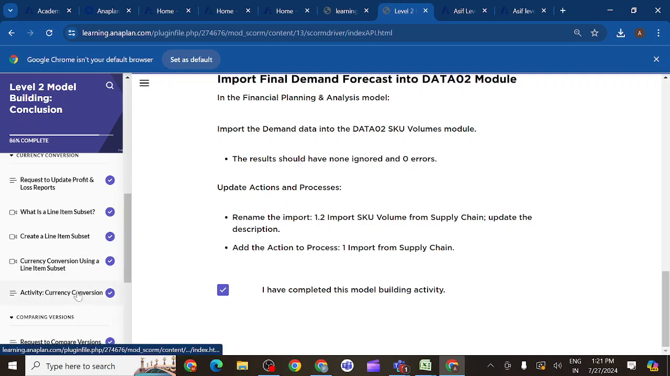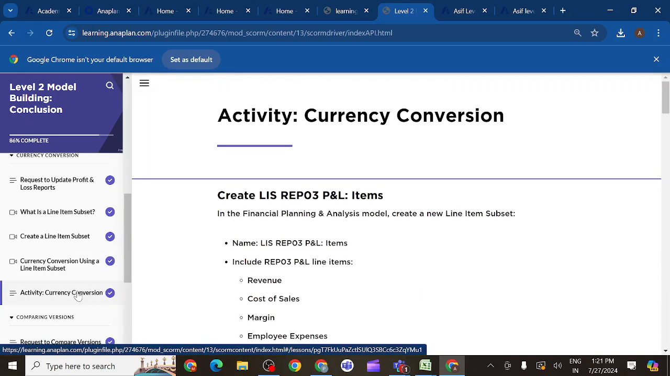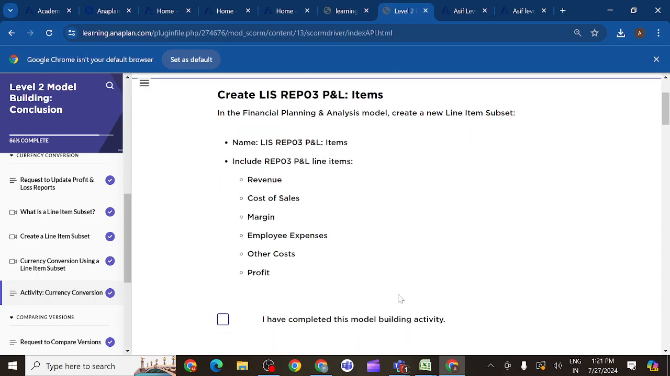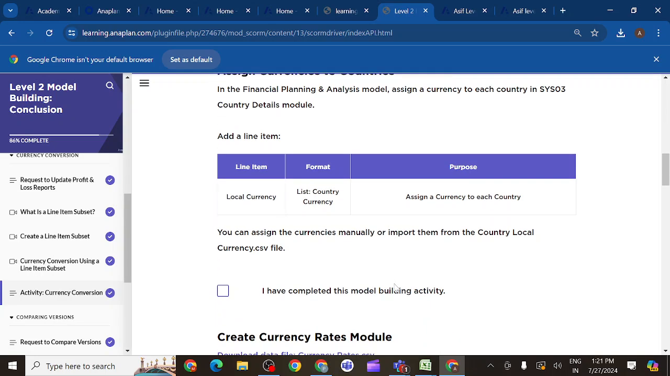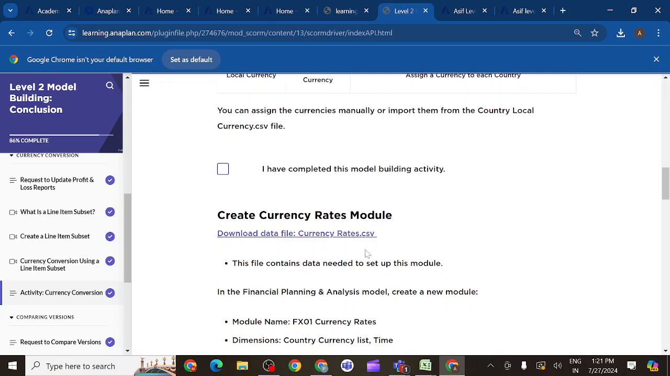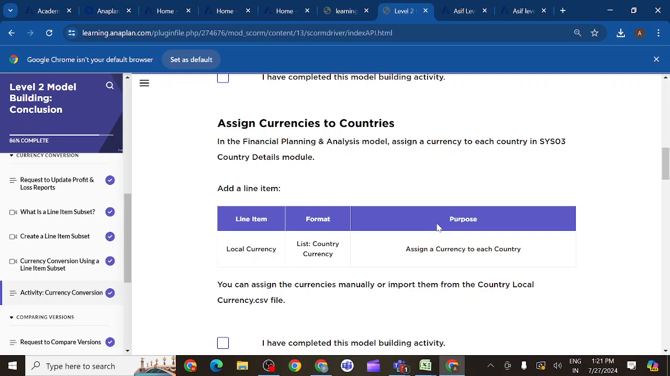We have this currency conversion, nothing but the line item subset. We have done this one earlier, how we will do currency conversions and line item subset. What is the line item subset? This is also a very important one. Everyone should go through the recorded video once again, and complete this activity 2-3 times. On line item subset, 99 or 95% they will ask questions. So try to complete all these activities, and we should focus on the interview questions and logics. Then we can improve ourselves and crack the interview.